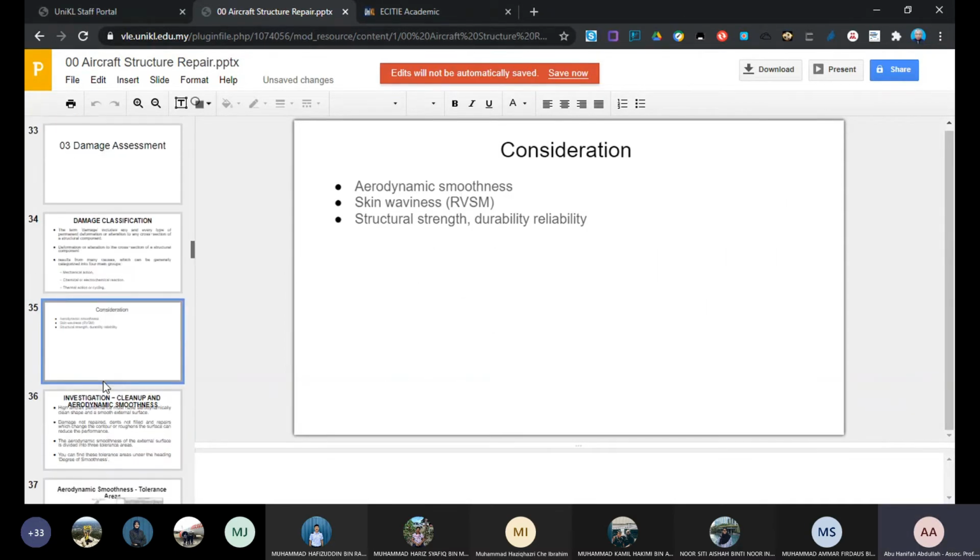structure. In doing the damage inspection and damage repair, you need to consider first, very important, some people miss it, aerodynamic smoothness, because there is a requirement now. Most aircraft are certified to RVSM, reduced vertical separation minima, and when the aircraft is configured into this, they're able to fly within 1,000 meter between each other. Yeah. And the structure, strength, durability, and reliability. So those are something you need to consider.